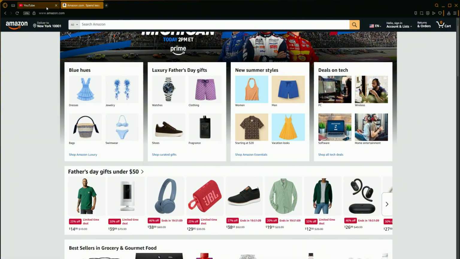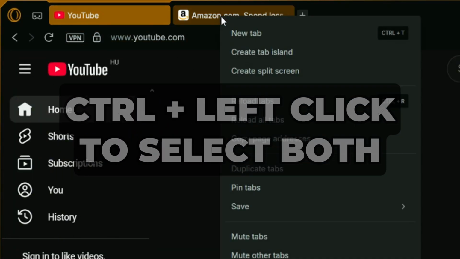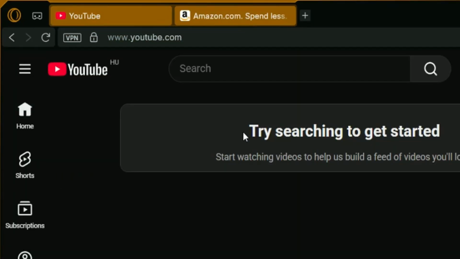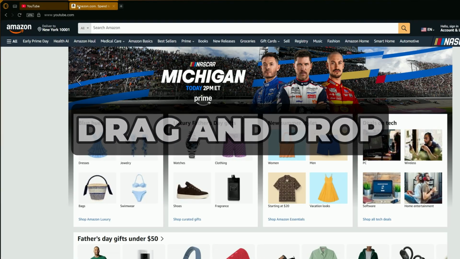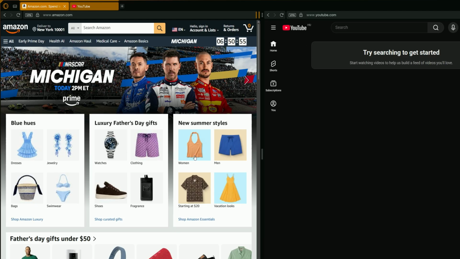Open two tabs that you want to view side by side. Either select both of them with Control plus left click, then right-click one of the tabs and select Split Screen, or drag and drop one tab onto the side of another tab. The two tabs will instantly appear next to each other in the same window.